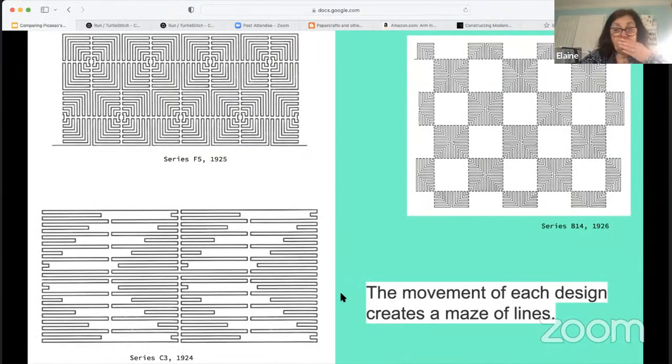And the movement of each design creates a maze of lines. And I love these mazes that he creates. It's a lot of fun to follow with your eye. It's like, how is that done?